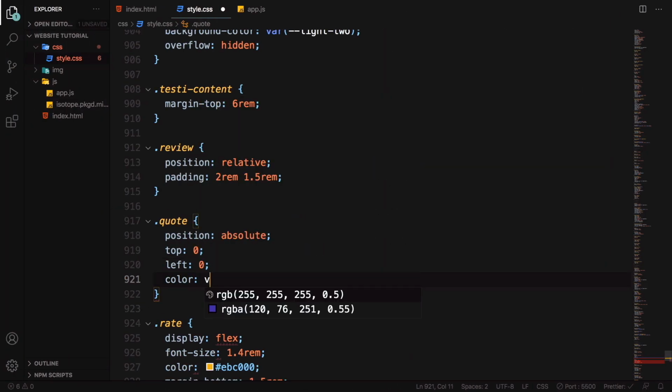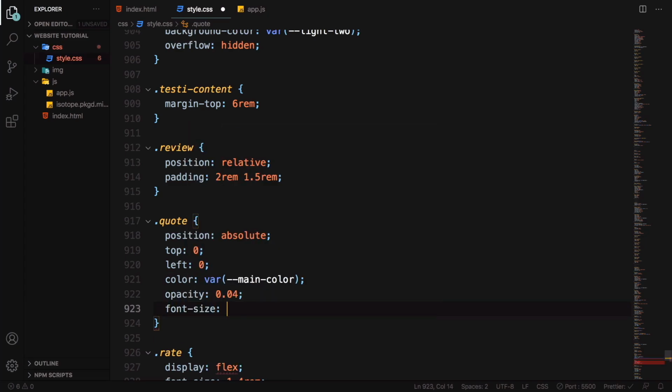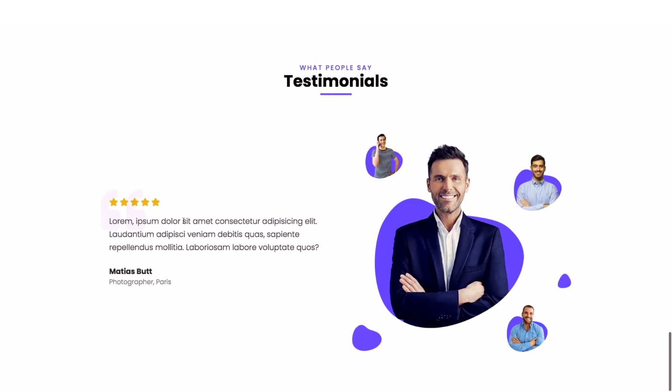After that, we want to change color to the main color variable. We also want to decrease the opacity to 0.04. And finally, let's change font size to 8 rem. This way the icon will be much bigger. Hit save, and there we go.